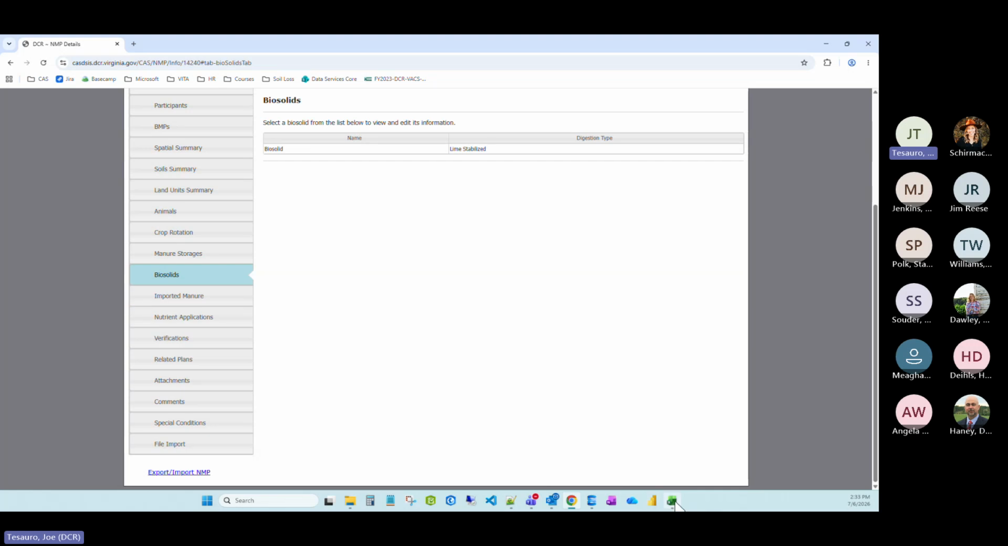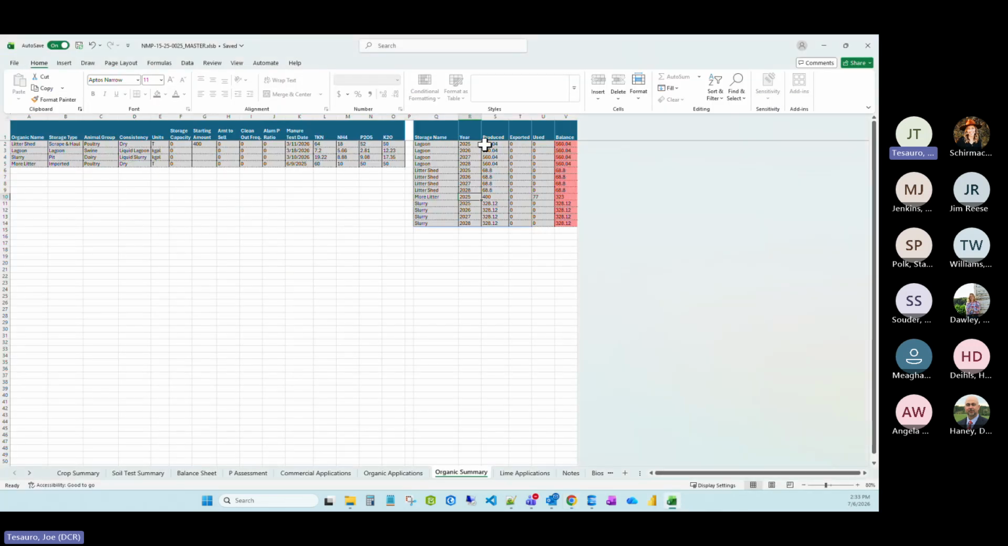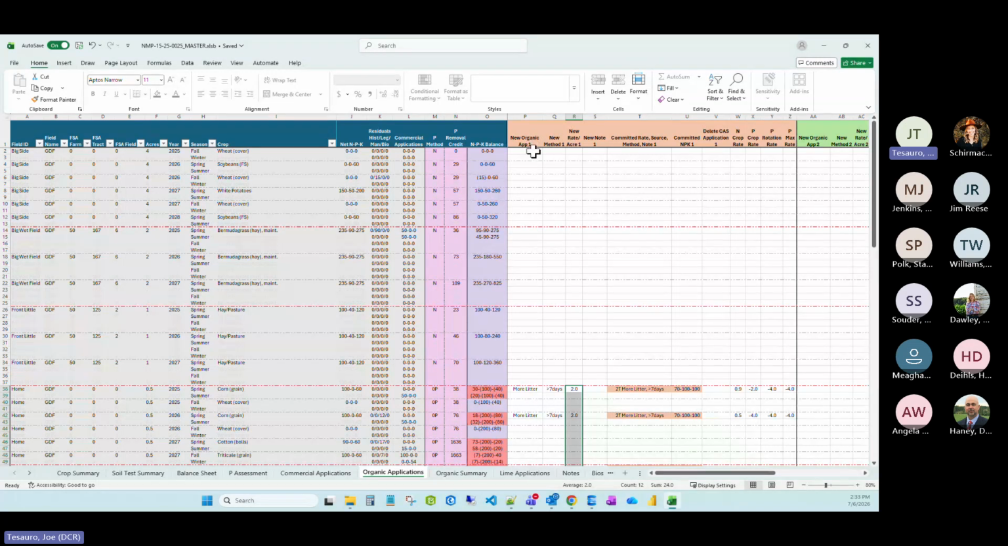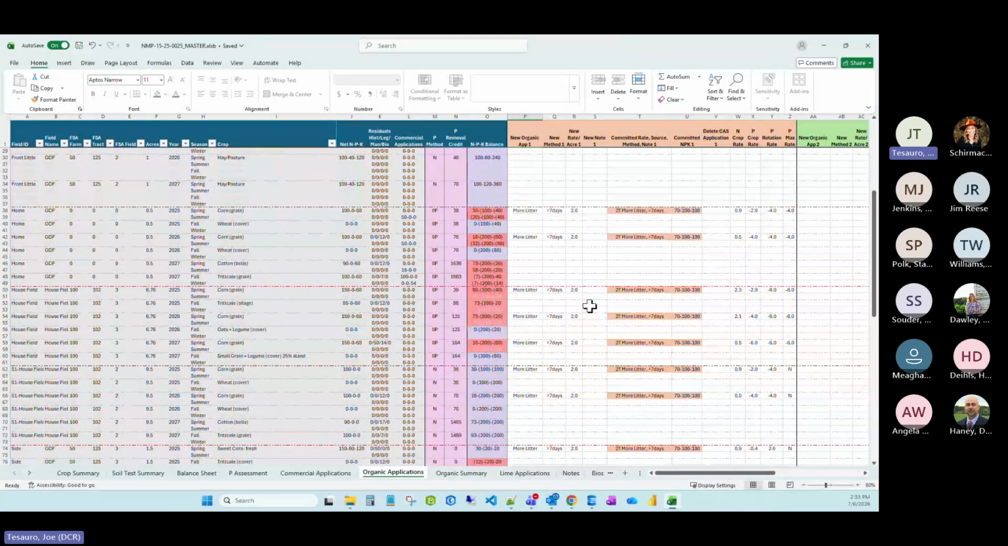All right, back to our spreadsheet here. So the organic summary, this balance here is being updated regularly as you keep applying nutrients. And that's the big reason that we designed this, because we have real-time data. So let's do this, we'll fix this problem here. I put it as imported manure, and let's say that was wrong. I actually meant it was on-farm generated litter is what I meant to do.